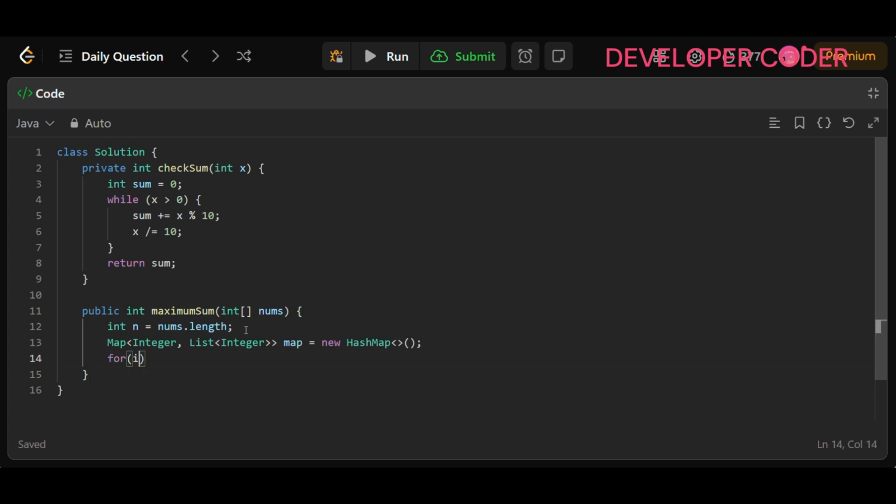So for this you can use a for-each loop, since we don't need an index variable. For int num over nums, I'm just going to iterate one by one. Over all these numbers I'm going to take the key as checkSum. This function is going to calculate the sum of digits, and I'm going to take that as the key. Okay, done.